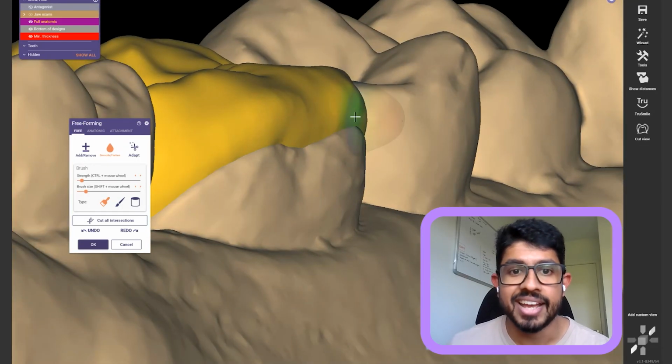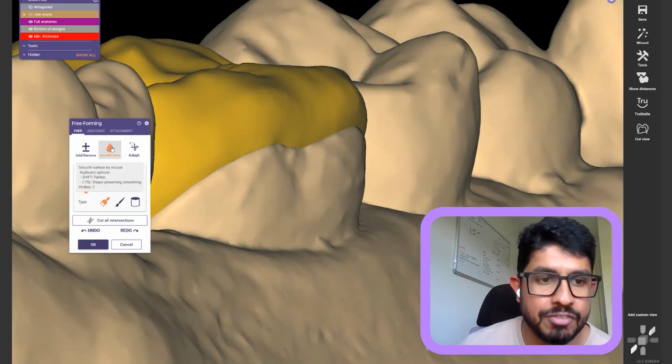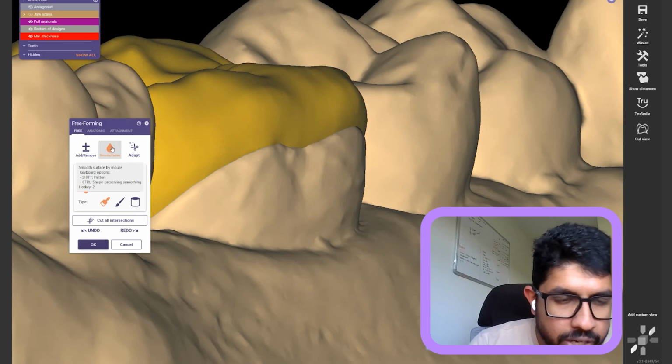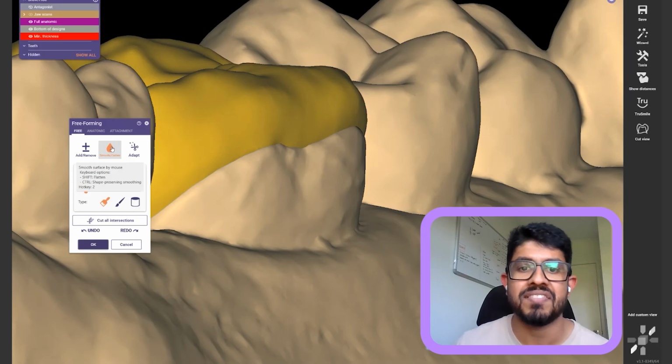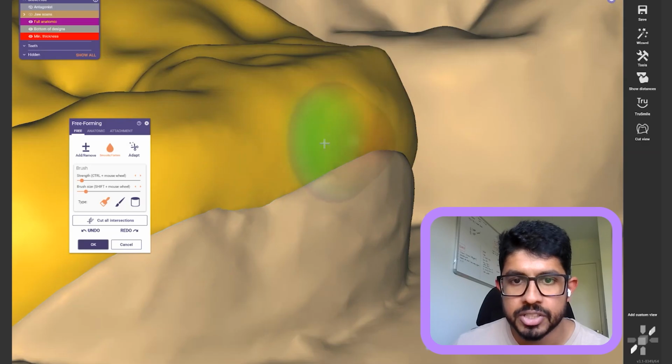So if you see here, guys, if I hover my mouse on top of the smooth tool, you can see in one of the pop-ups, it says if you hold shift, it'll flatten it. So that's quite a strong smooth. This is me just regularly smoothing it. This is if I hold shift, it flattens it down as well.